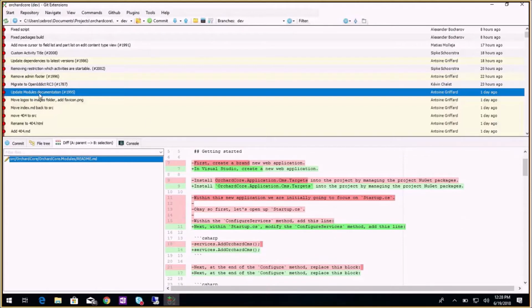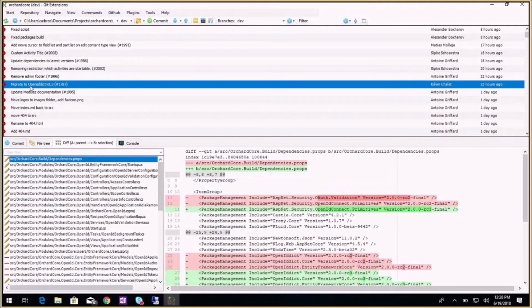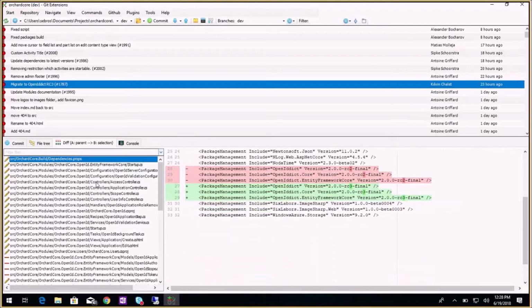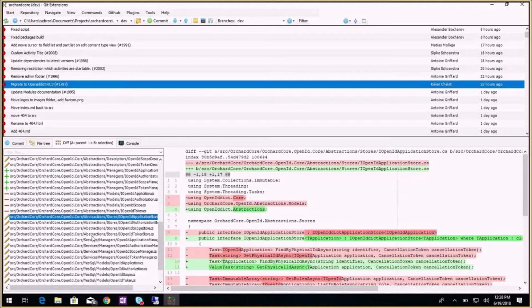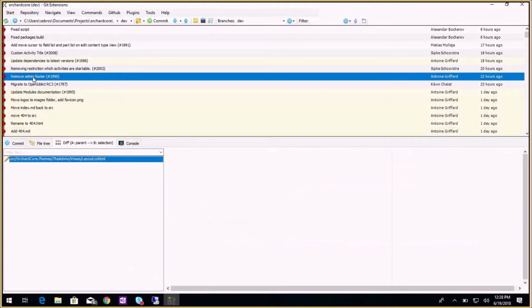Okay, same thing. Migrate to OpenIddict RC3. So Kevin updated all the packages to the latest version of OpenIddict and changed the breaking changes in the code also. Remove the admin footer.